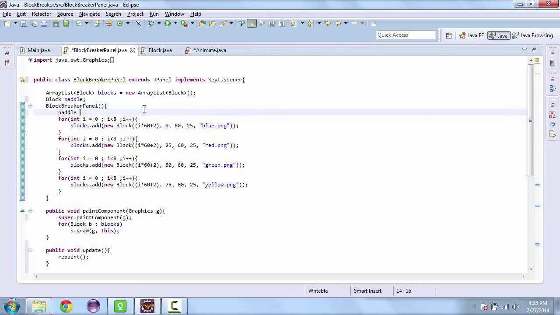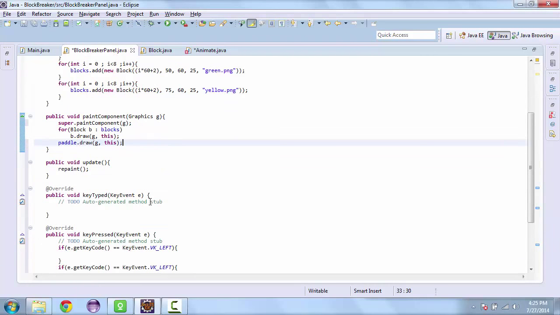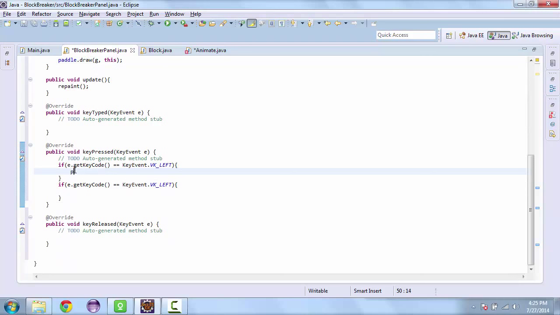And so paddle is equal to new Block, and we'll put that in the middle of the screen with a width of 150 and a height of 25. And we're going to use our paddle image. And we also need to draw this, so we'll put it in the paintComponent method. We call paddle.draw, and the same arguments, and that'll draw it.